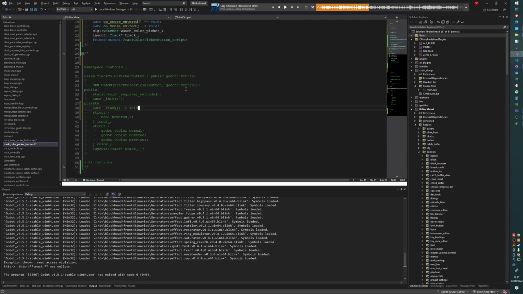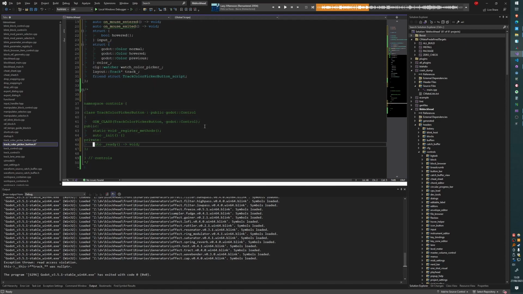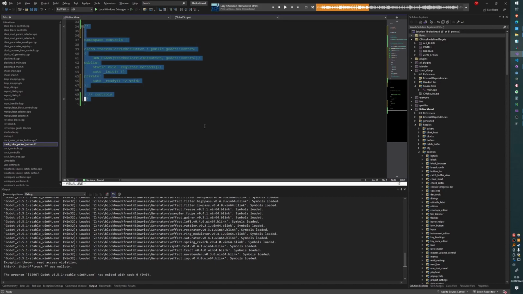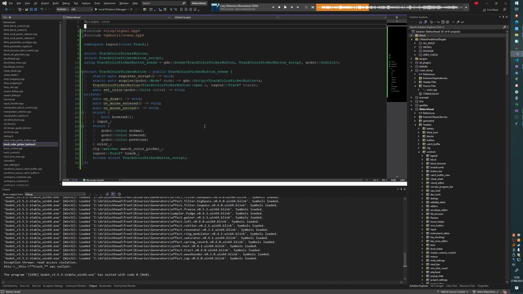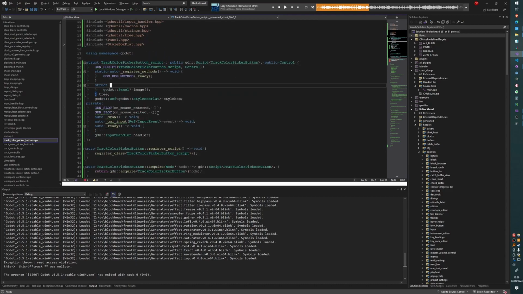Now what is going on here? Colored normal, hovered previous. I don't know, but I'm just going to copy what I did before. Alright, looks good to me. So that's my new interface for this control. And then all the guts happens in here.